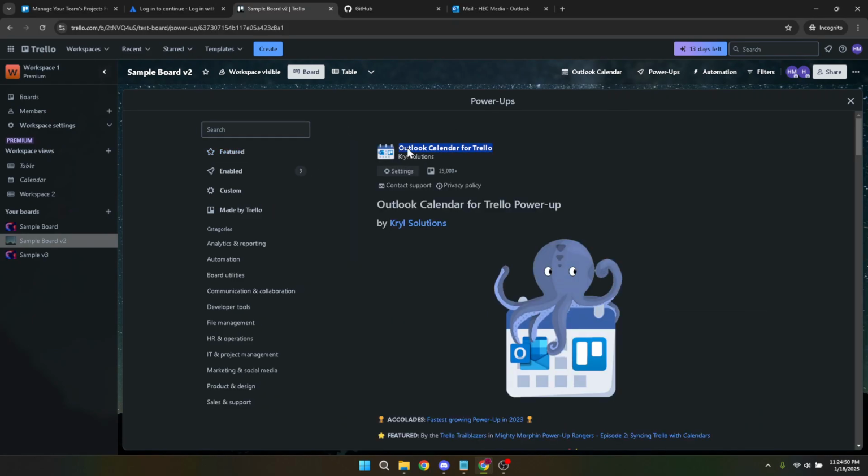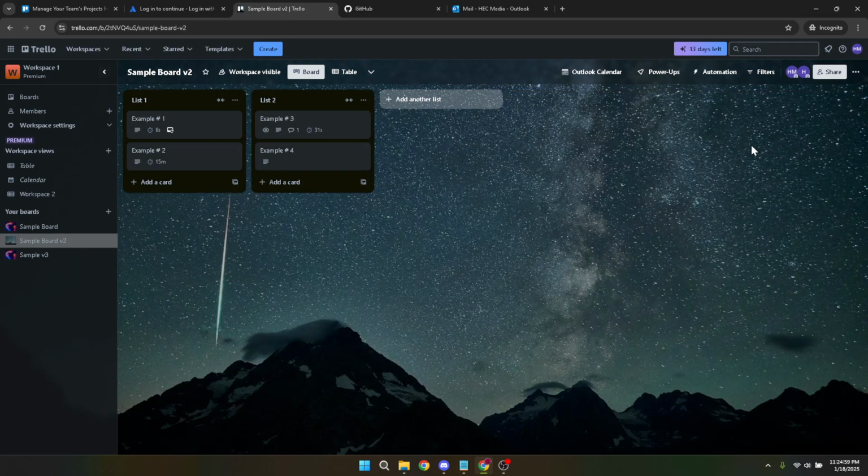Once the power-up is added, you'll need to configure its settings. Look for the settings option associated with the Outlook Calendar power-up. Clicking on this will guide you through a simple setup process. Here, you'll be required to authorize the power-up to access certain data on your behalf. Authorization is crucial as it allows the add-on to fetch data from both Trello and Outlook to keep everything in sync. After authorizing, the final step is to connect your Trello and Outlook accounts.